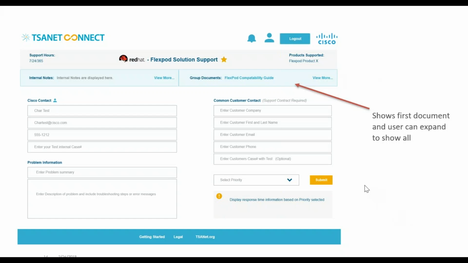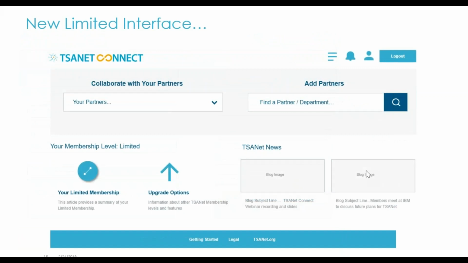So if there's something important like a compatibility guide or a troubleshooting guide or something that is specific to this group, that's where you would post that. And then again, the engineers are seeing that as they're navigating to the TSANet Connect process form. Okay, so in a nutshell, those are the improvements on the registration and management side of things, and also the usage as far as the engineers in general.